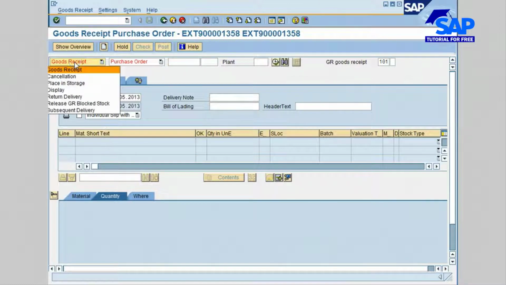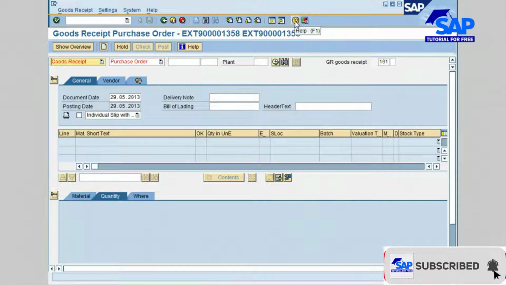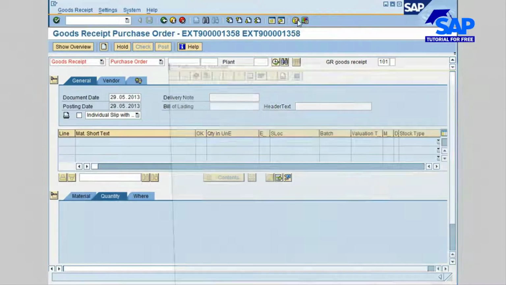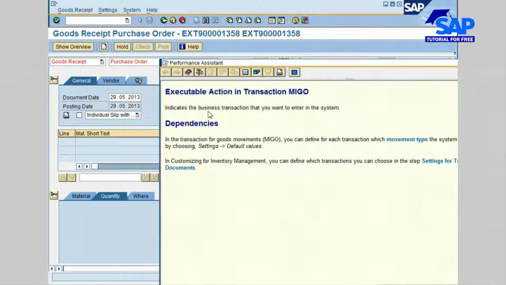So if you click on it and go and click on the question mark here or press the F1, SAP will display the definition of this field. Executable action in transaction MIGO indicates the business transaction that you want to enter in the system. Let's go ahead and close.